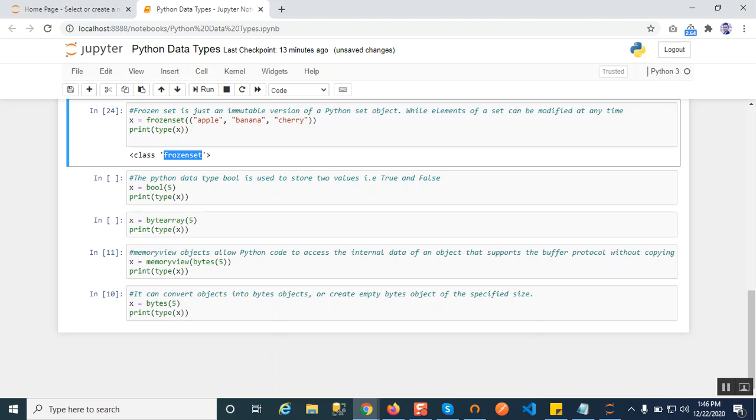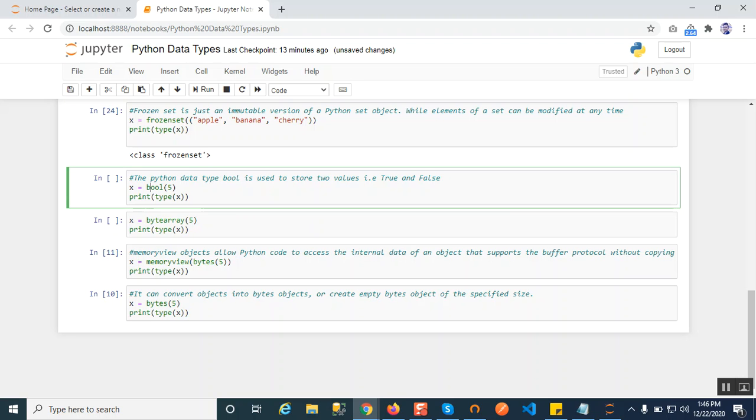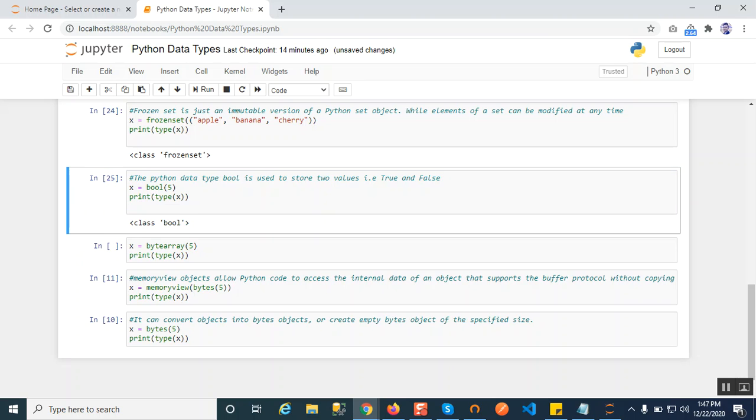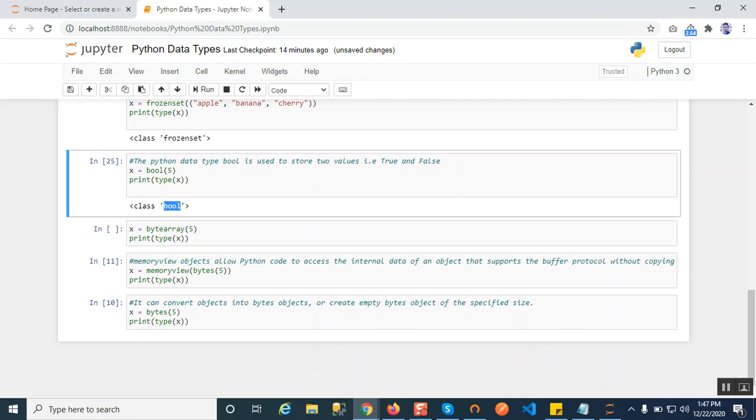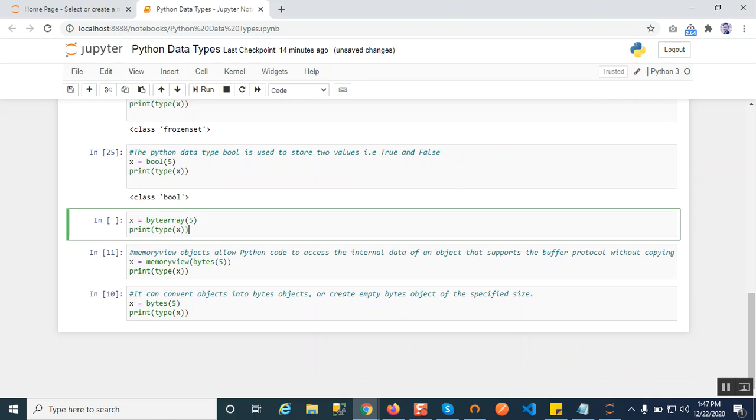Okay. Another one is bool. Why are we using bool in Python? The Python data type bool is used to store two values, true and false. If we have a condition that has to emulate two outcomes, true and false, we use bool to validate whether it's true or false. You can easily identify this data type as well. It's quite easy in Python.